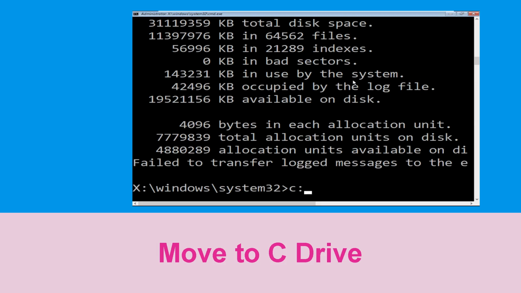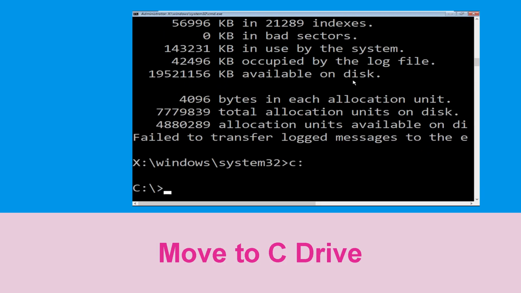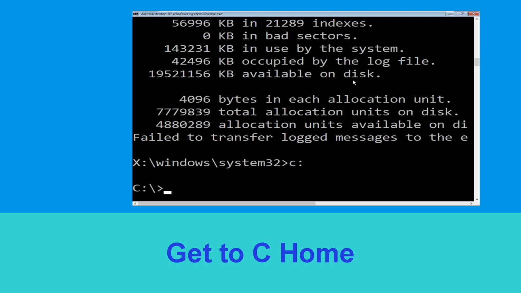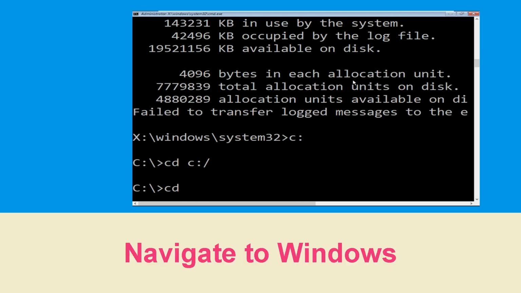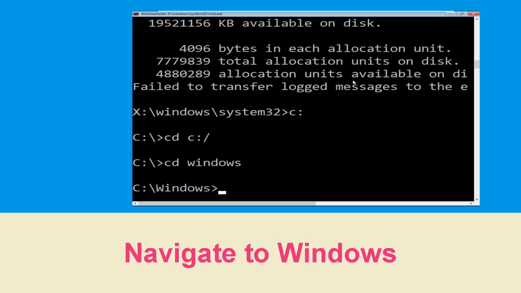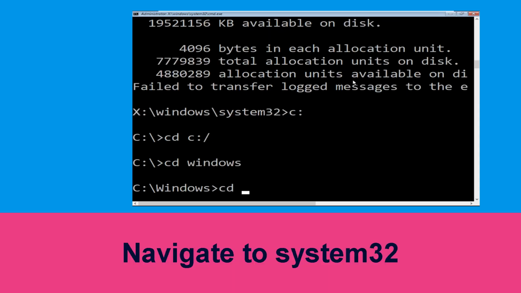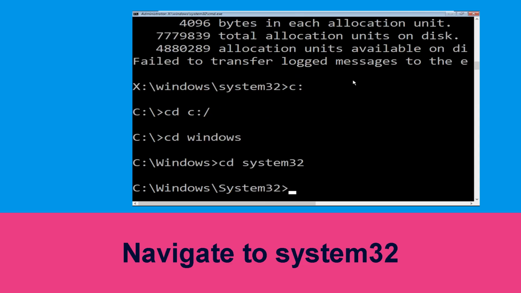Type c: then hit enter. Type cd c:/ and hit enter to execute the command. Now type cd Windows and hit enter to execute the command. Now type cd system32 and we need to execute this command. For that, simply hit enter.